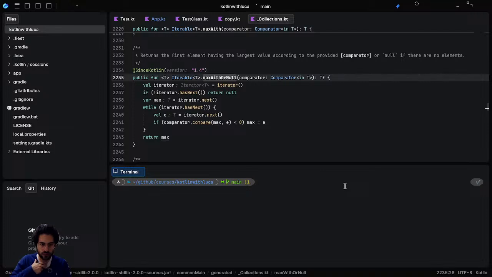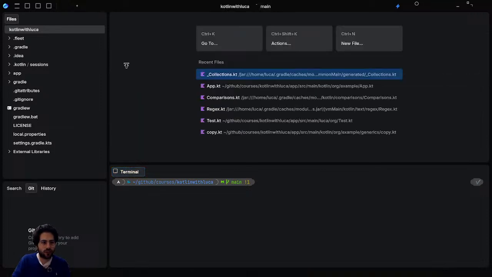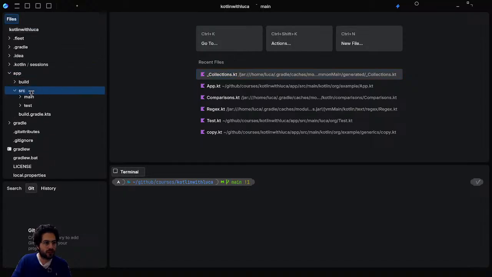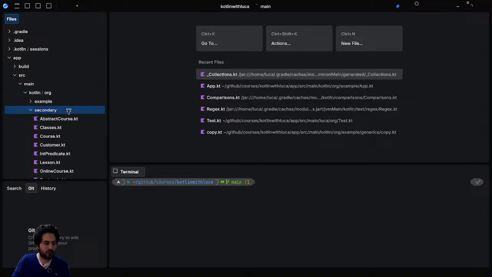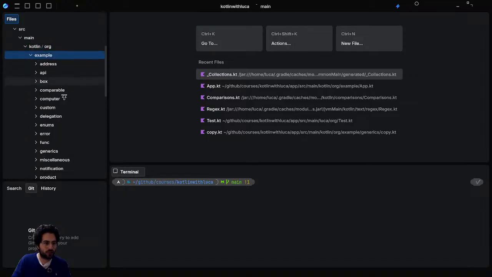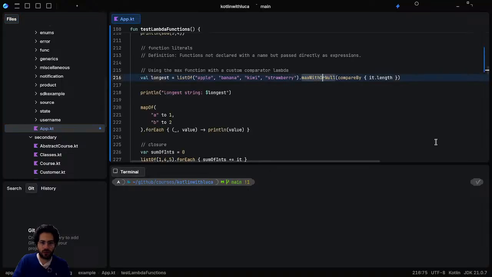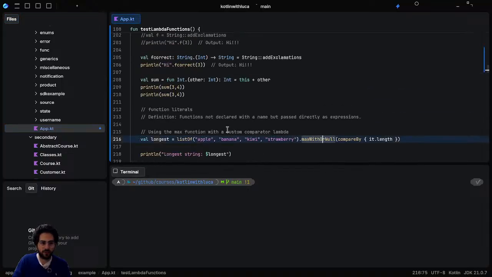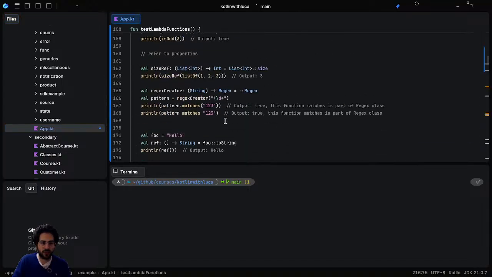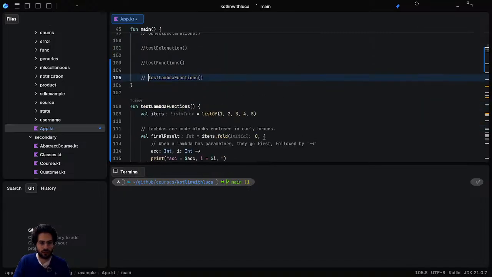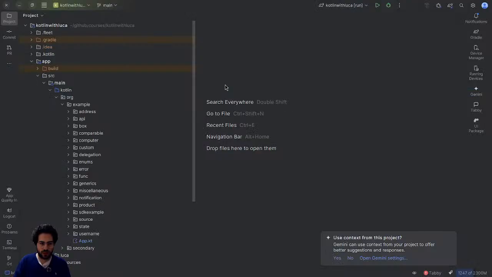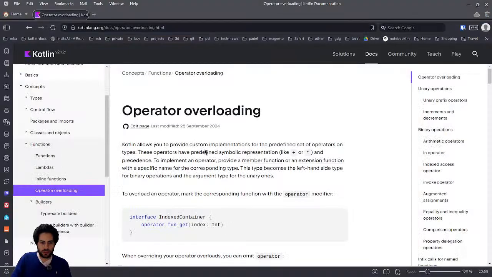So let's open Fleet, our editor, close all tabs, and let's go to our main function so that we set up everything here. Whoop, test lambda. Okay, so let's start reading the docs.